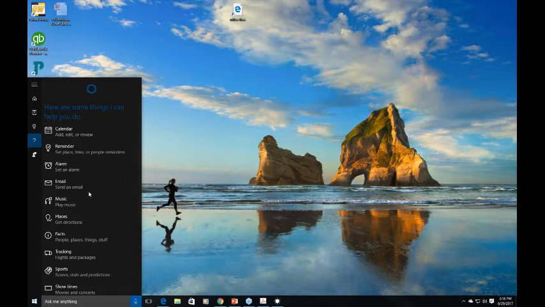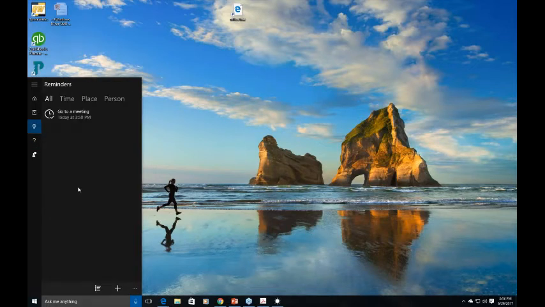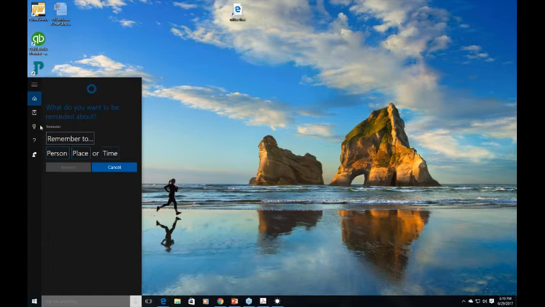You just have to hit the plus sign next to reminders. So if we wanted to add another one, instead of telling Cortana to do it, if you hit the plus sign, you can pick person, place, or time, remember to do what, and you're done. And you can also go back in, obviously, and just delete it.